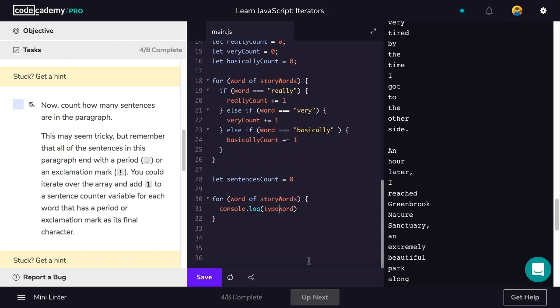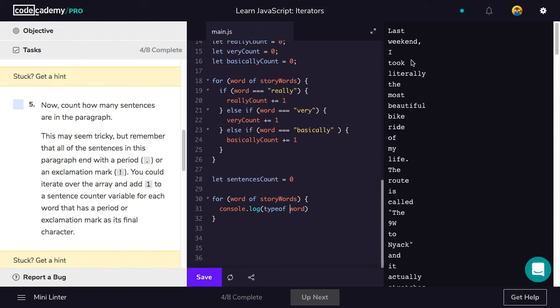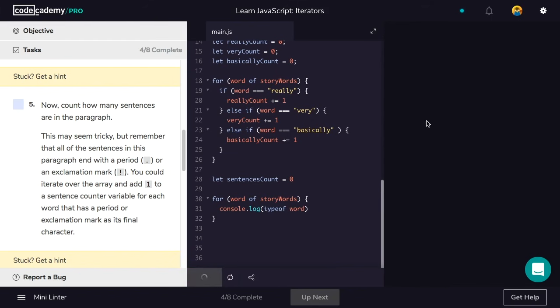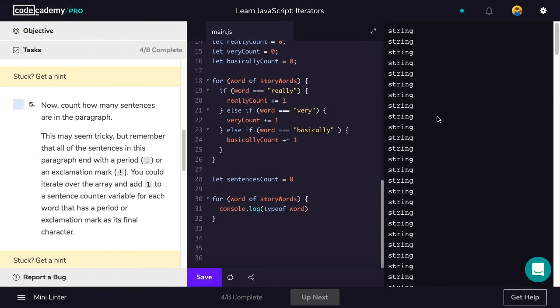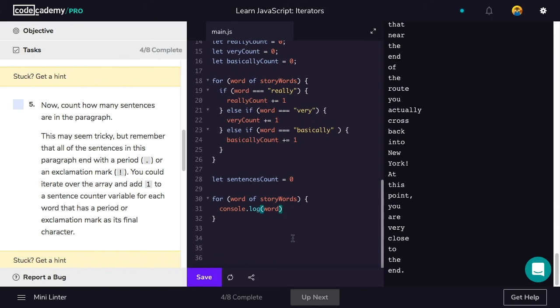But what is the type of whatever we're iterating over? Is it an array? Is it an object? Is it a string? Is it an integer? Is it a Boolean? What is it? Okay, so these are all strings. So I've proved to you that each word that we're iterating over is a string. And a string works kind of like an array in JavaScript. When you iterate over a particular string, you can actually get access to particular characters that make up that string.